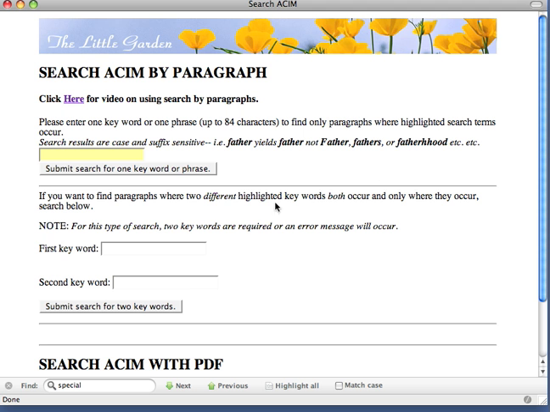And what we have here is two kinds of searches. One, search ACIM by paragraph, and search ACIM with PDF. When you go to this link, there'll be another video on how to search with a PDF. Here, what we have is the ability to search for singular terms and phrases up to 84 characters.